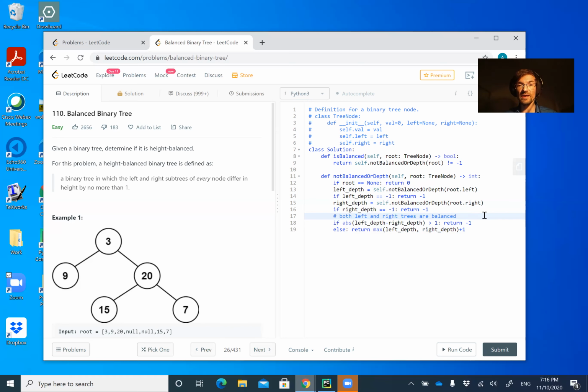Well, we need to compare. Now notice, because they're both balanced, the right depth and left depth are simply their actual depths. So the problem is if there's too big of a difference in their depth. If the absolute value of the difference is greater than 1, we have a problem. It's not balanced, and then we have to return -1.